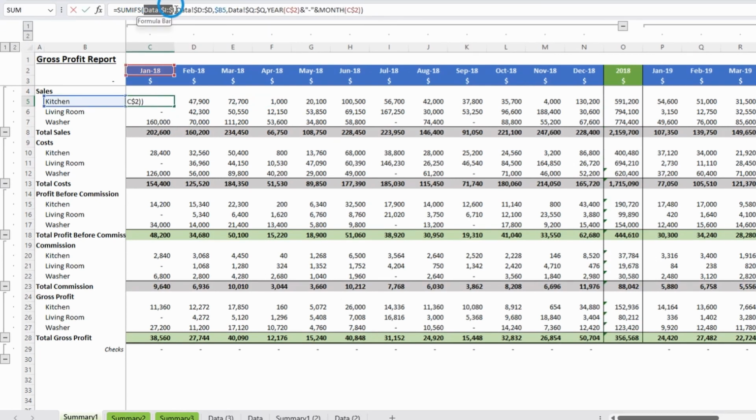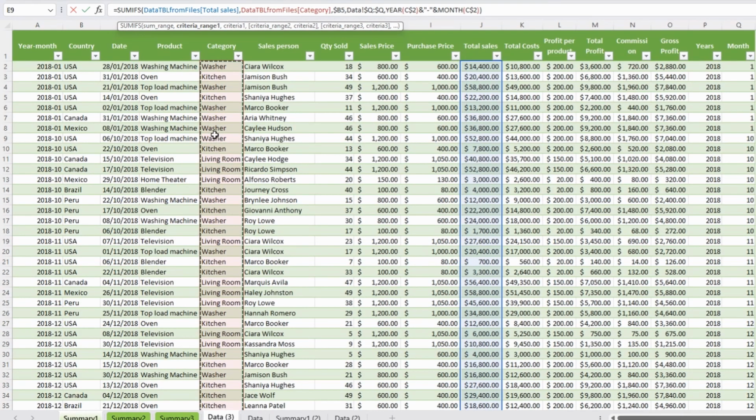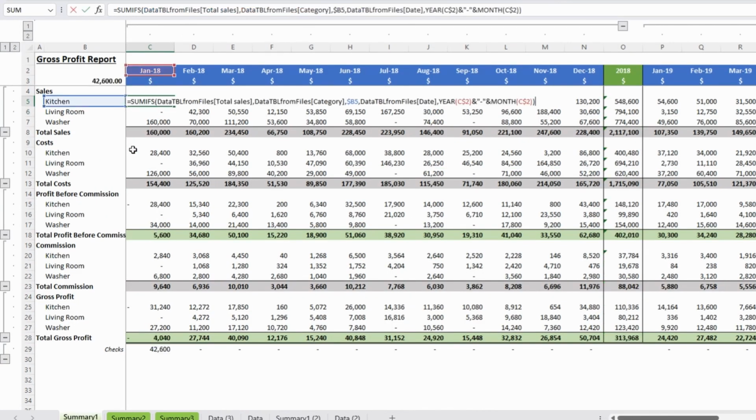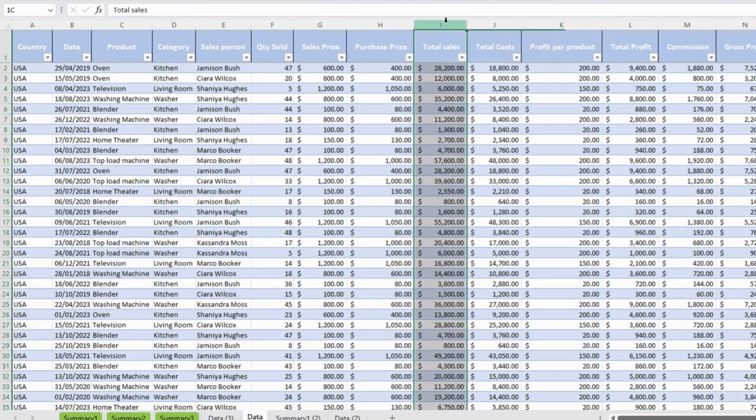In data I, this was the sales, so it will be total sales. Data D will now be category. Data Q is date, and press enter. There is some problem because it's not picking the correct number. Previously it was 42,600, and after I update the formula this is showing something else. So double checking again, this was I, D, Q, ID and Q.